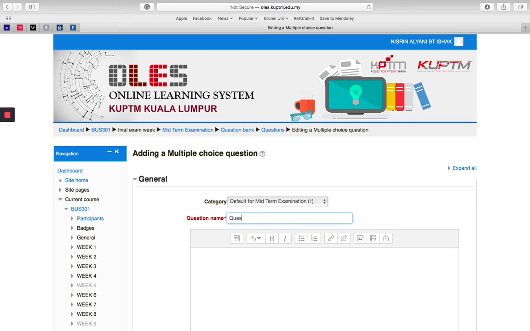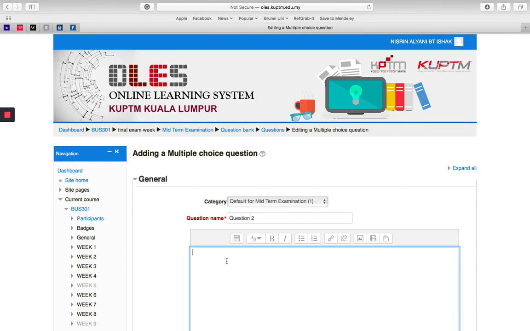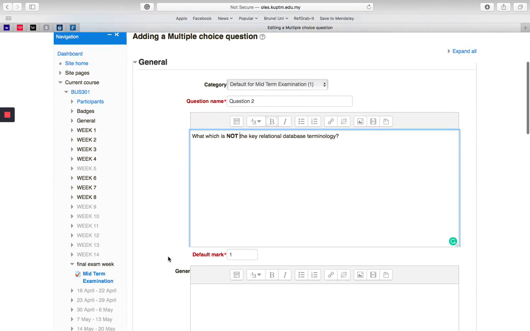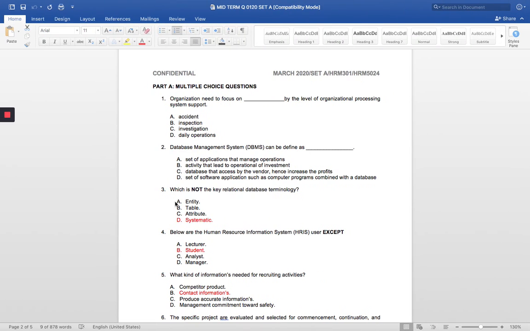So the next question is question 2. Just randomly pick anything. Sometimes this setting is not proper here, because the settings after your laptop or your PC are quite different. So the marks is 2. Answer 1 only. So for the answers, you can write it down.